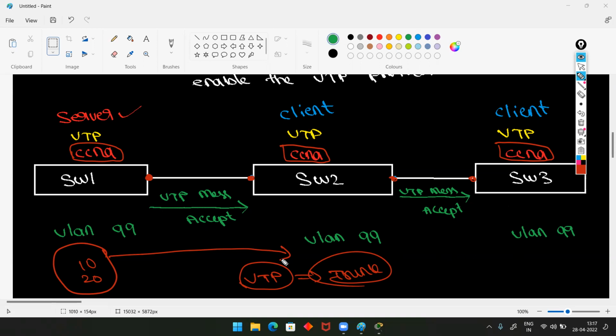So what can we do this time? We have to configure this port as a trunk port. First of all, you have to configure these 4 ports as trunk ports. Then only these three devices can exchange the VLAN information. Otherwise, they cannot exchange the VLAN information. All of you understood this point? Yes, sir.